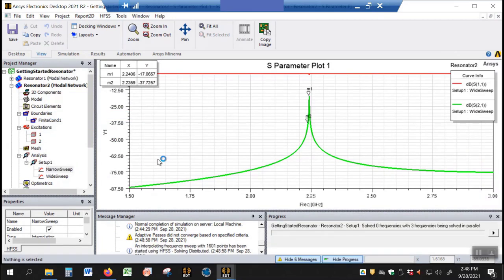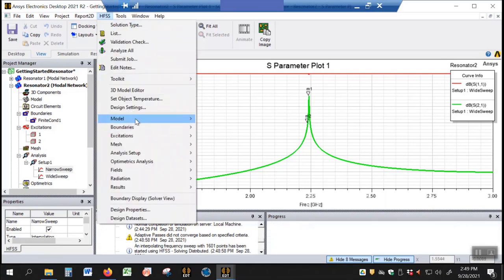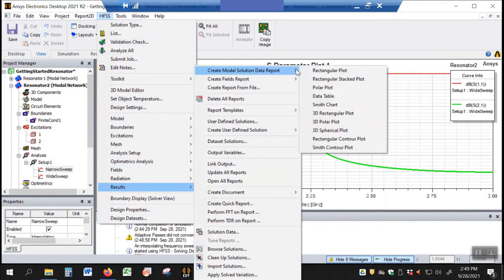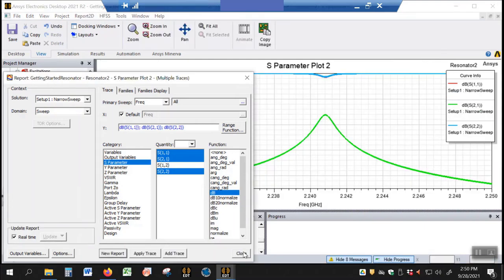It's not going to do the adaptive passes because it's already done them. It's only doing a new fast frequency sweep with different start and stop frequencies. It does not need to repeat the solution, just the fast frequency sweep. And we're finished. After a few minutes, go to HFSS, results, create modal solution data report, rectangular plot. Make sure you choose narrow sweep, S11, S21, and S22, new report. And you have all three traces on one.